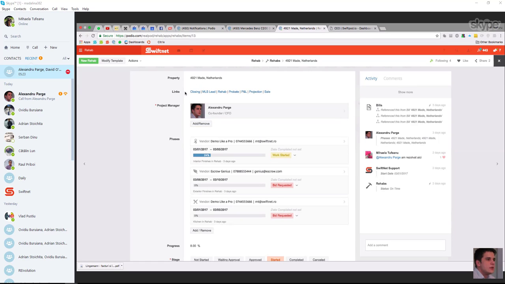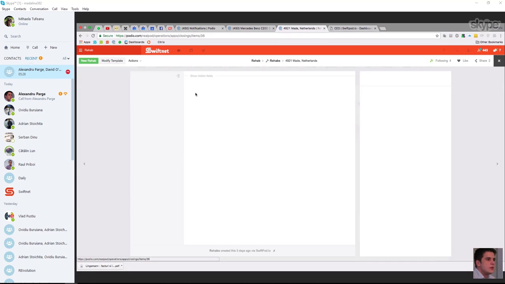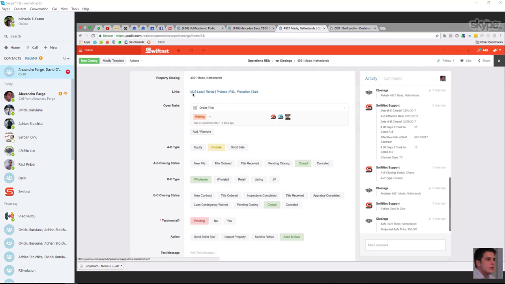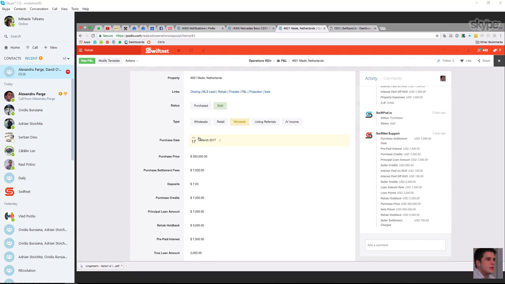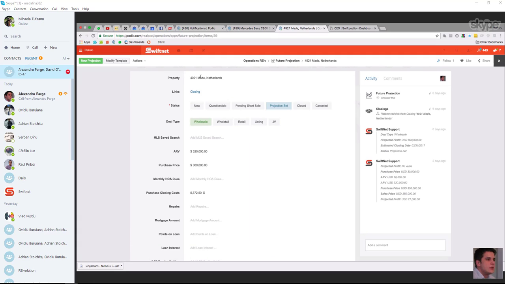We have navigation links here. Here we can navigate to the closing. In our solution, this is the profit and loss statement. Is it like a future projection? No, it's when you determine at the end, after you sell the property, if you have made profit or not. This is the projection before deciding whether you are going to buy or not this property. It's like your application that you have.